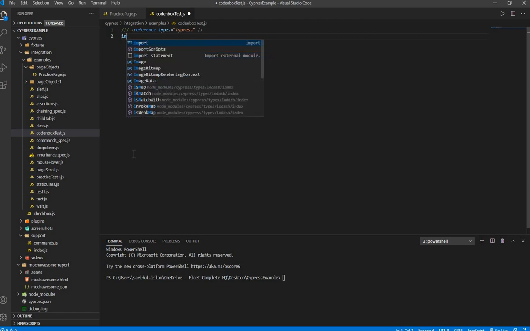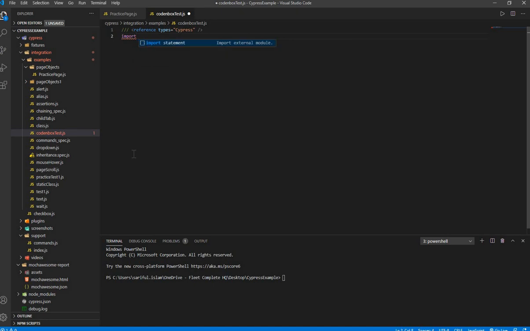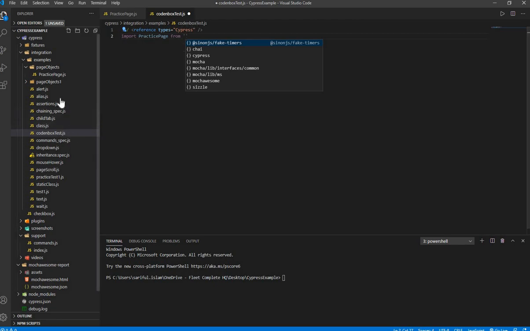How do we import? Use the import keyword, then the class name, practice page, and then from, and between single quotation marks, from where? Since this practice page class is inside a page object folder, your test case spec file and your page object class have to be under the same root. It should be under our same root, which is example. If the practice page is out of the page object folder, it will be under the same example root.